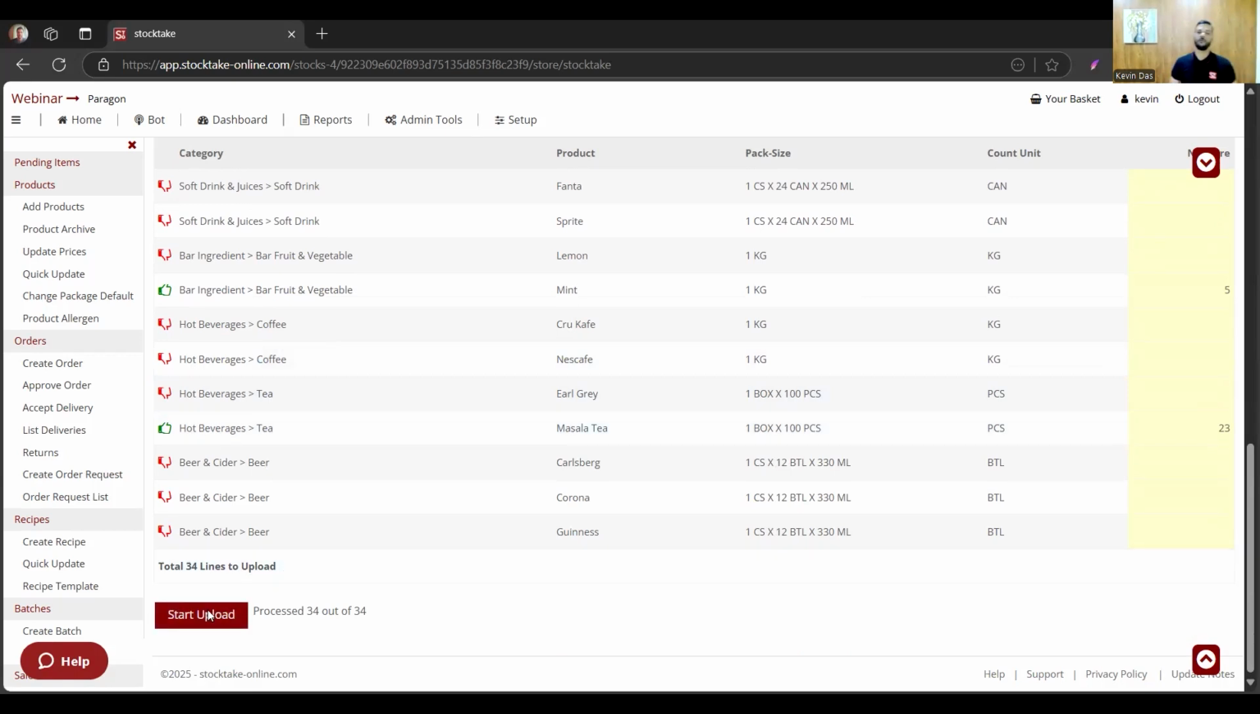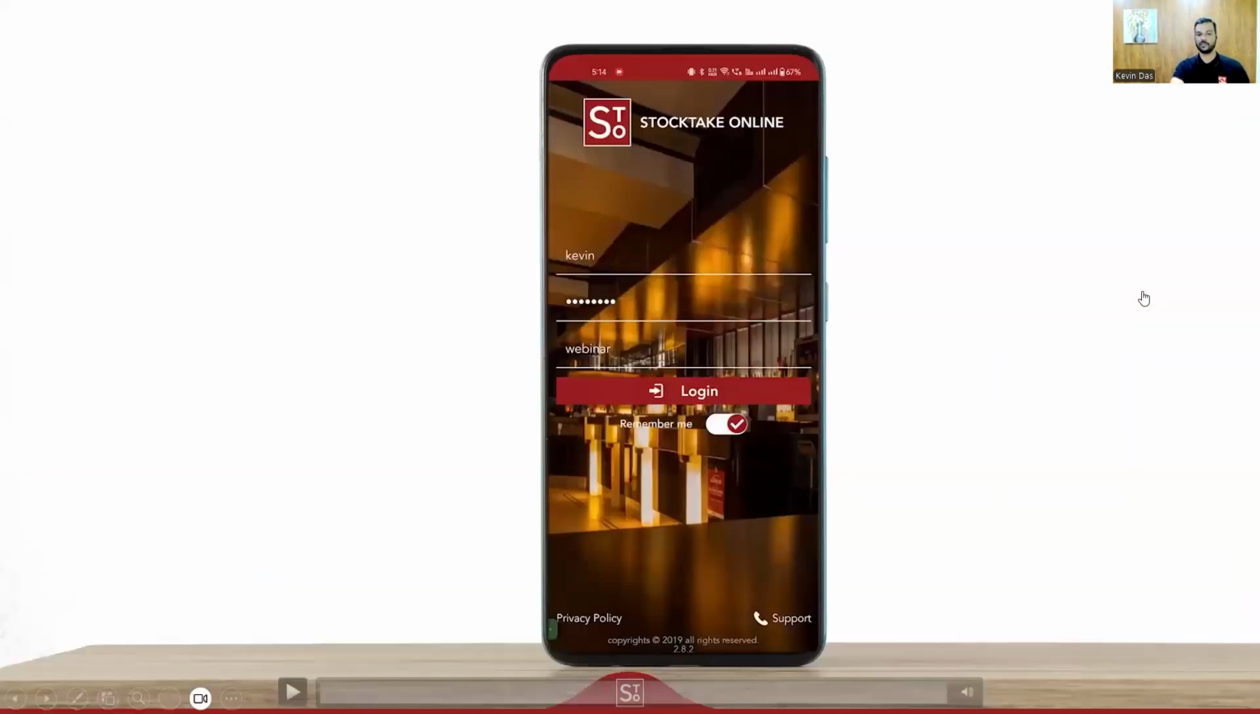Once I start the upload, the system automatically picks up whatever you have put into it, and it starts reflecting as in the stock take has been done. That is what is left. So then, based on the stock take you have done, you get certain things like your GP report and your consumption report. So that is how stock take is done on the system. Although there is another way, and we can do stock take even from our mobile application.